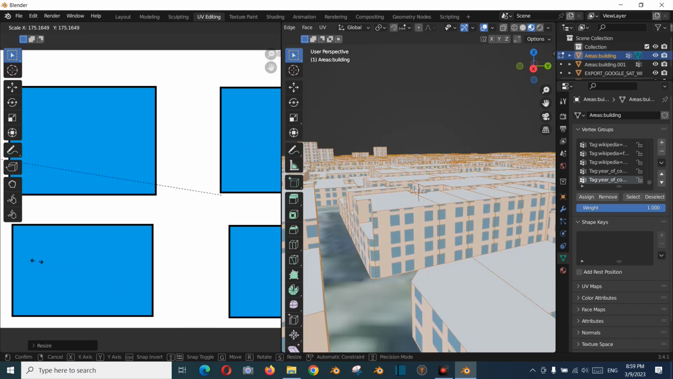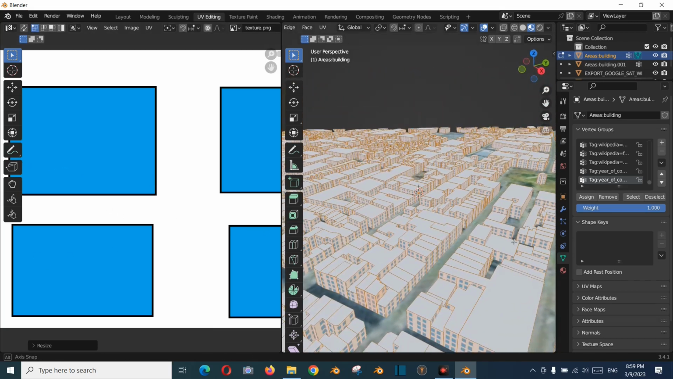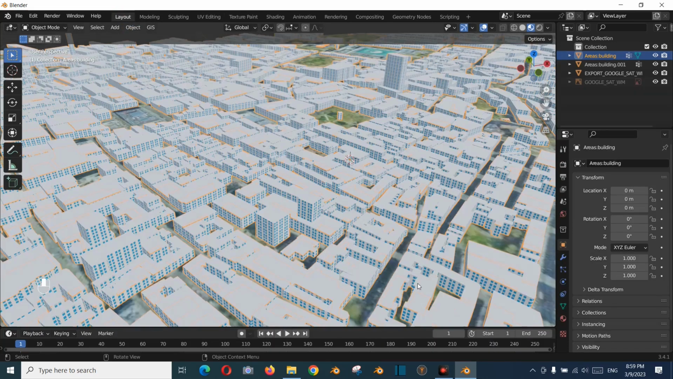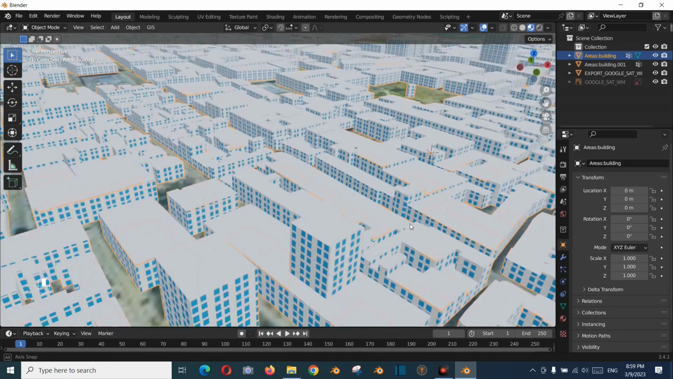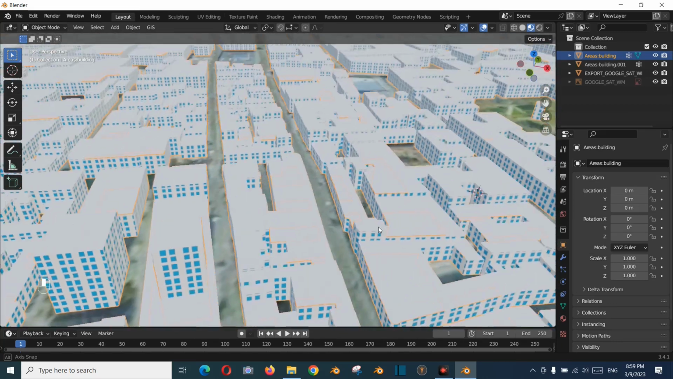So I think this is now good. So I just click it anywhere and click on this layout. So now you can see these all buildings have nice texture.